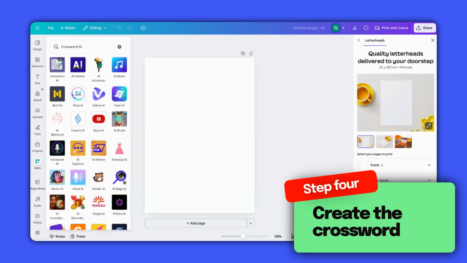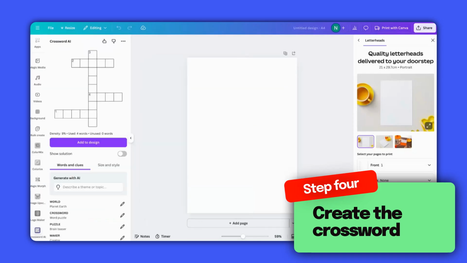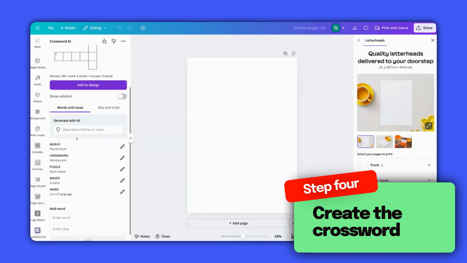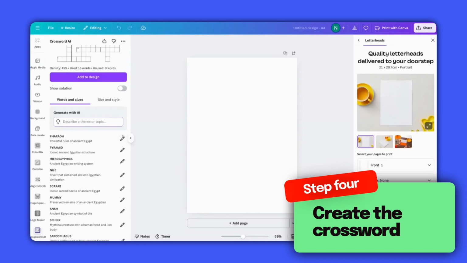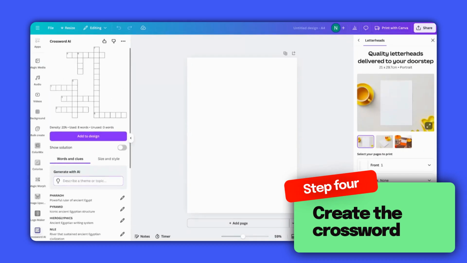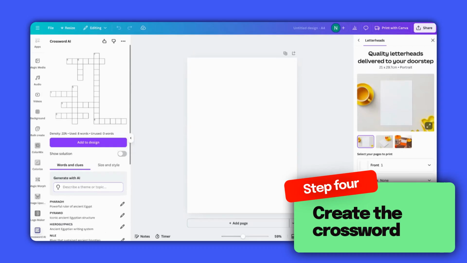Step 4. When the app is opened, use the Generate with AI field to add in a subject of your choice and click Enter. We've gone with Ancient Egypt, but it could be on anything. This will then create a list of words and clues that you can edit. You can click on the toggle to view the crossword. Once you are happy, click on the button Add to Design.